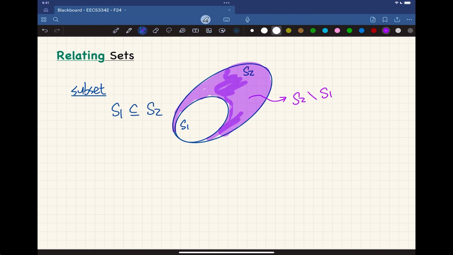All right, that's a set difference, right? This one here is not necessarily empty, but it could be empty. When it is empty, that means they are the same. So when we say S2 set difference S1 is equal to empty, that's not necessarily true. It may not be empty. May be empty, may not be empty.